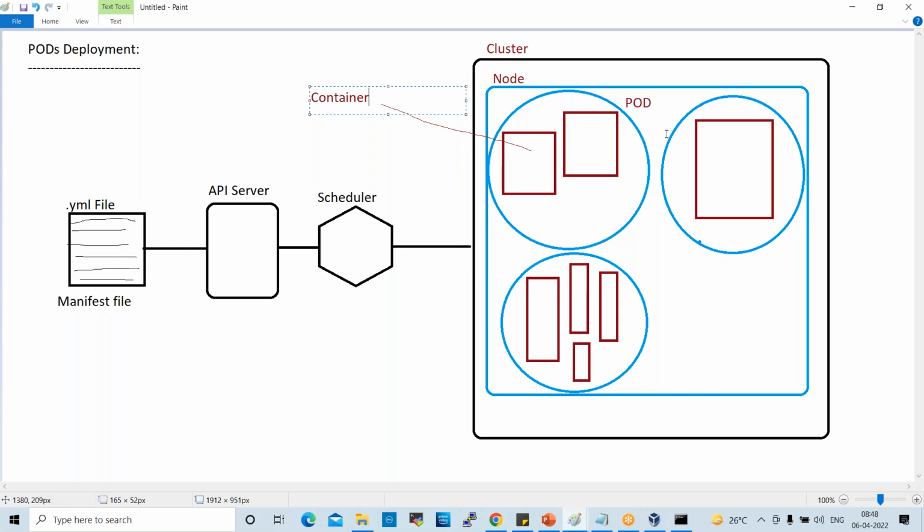Clear, right? When you talk about the API server, are we using a separate server for API tools? No, it is a component of the Kubernetes master. When we submit the manifest file, it directly hits the API server, the front-end API. Different applications are there, and I'll show you sample applications.